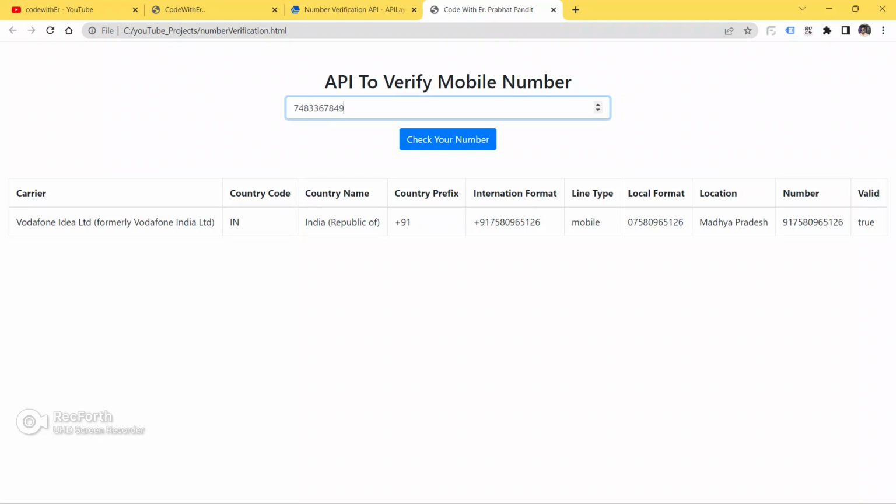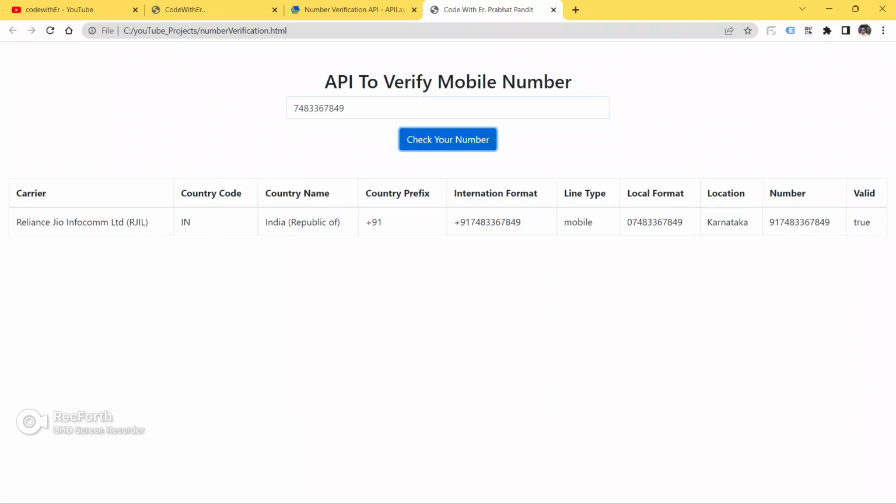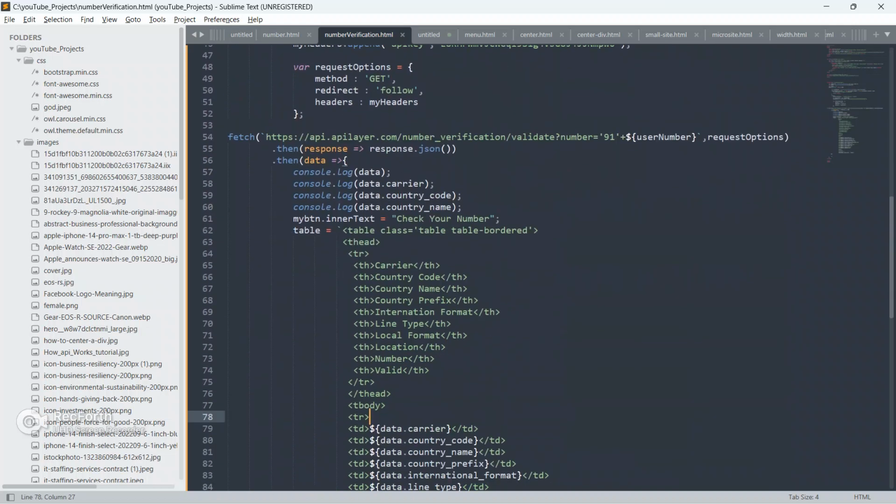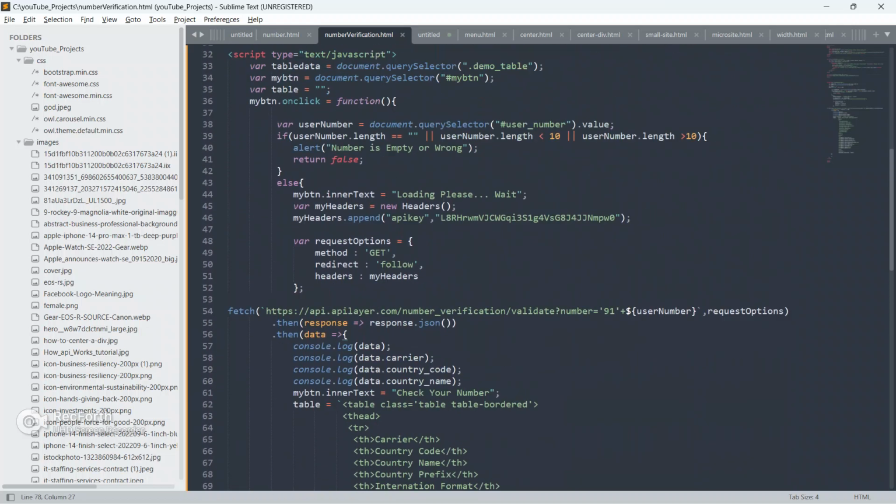Let me check a different mobile number, 74833678449. I'm going to click on the button, check your number now. Yeah, we got the response. This time we got a faster response. Carrier is Reliance Jio, country code is IN, country name is India, country prefix is +91, international format is this, line type is mobile, local format is this, location is Karnataka, and number is this, valid is true. So guys, our code is working fine, each and everything is working perfectly fine.